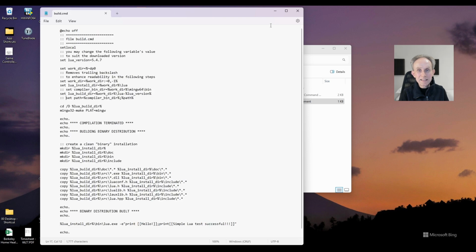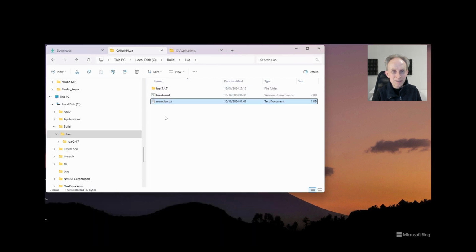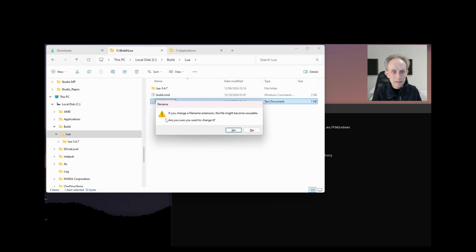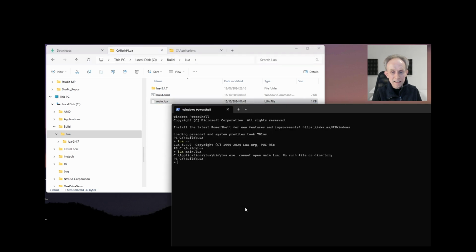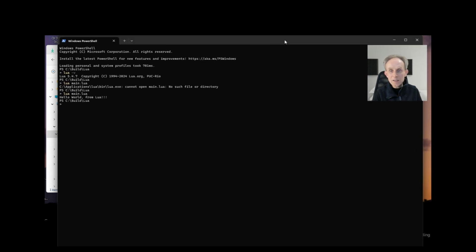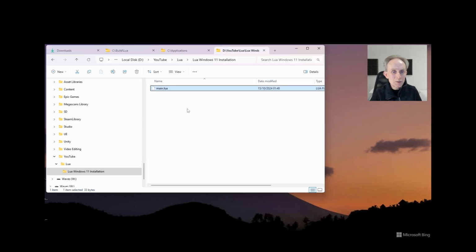Now we need to actually fix the file extension. Yes. Now if I run the same, I've just pressed the up arrow key, which allows you to go through previous commands. So now you get your first program running. So that proves, if you weren't convinced by the message you got from running the script, that this is now working. So that's how you install Lua, the latest version, on Windows 11.